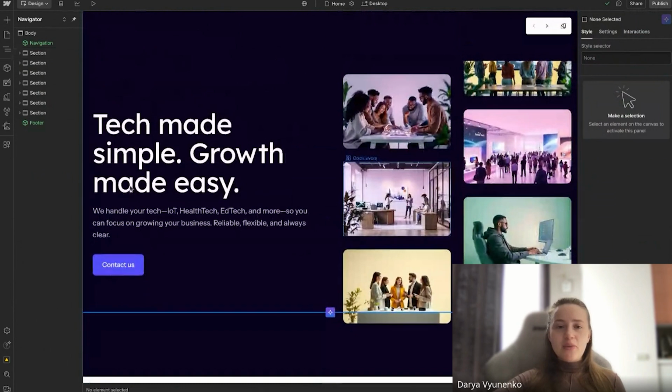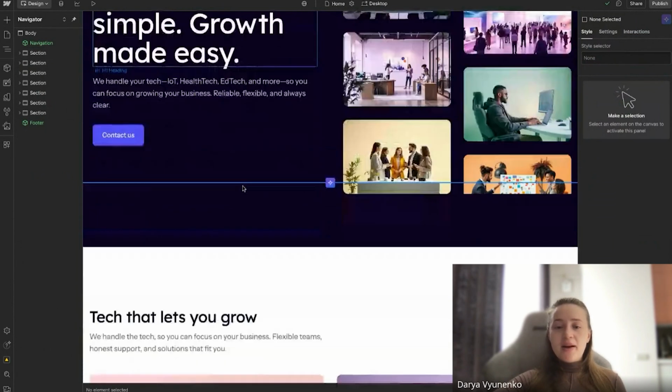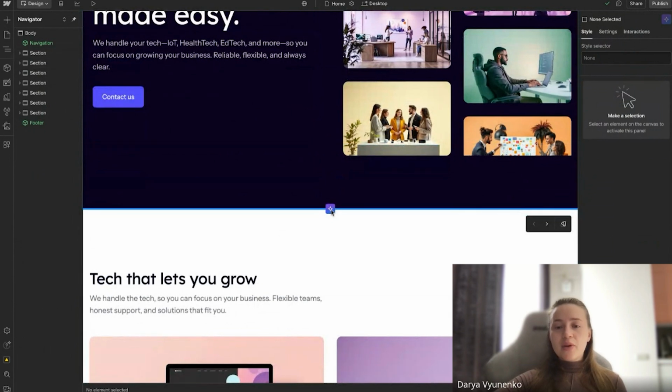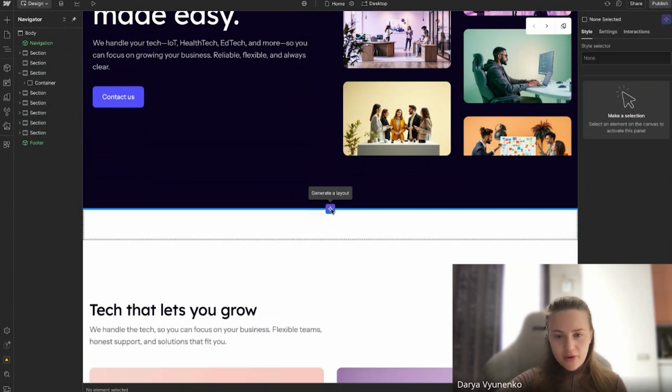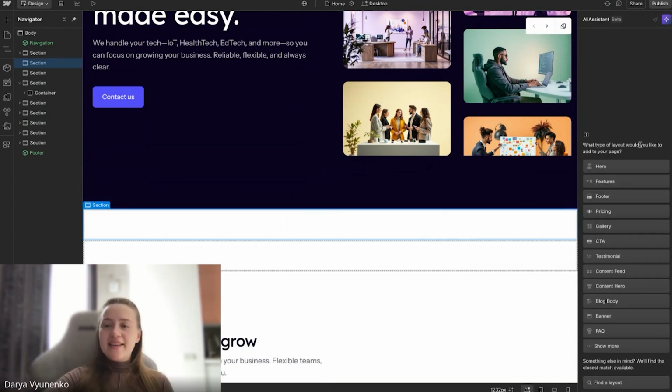So for example, we have something like this hero section. We like it, but the second section, we want to have something different. So here is a magic AI button from Webflow. Here we need to press it, generate a layout. And here it should take us to the prompt section. Here on the right side, there are some suggestions. So for example, here are sections, features, footer, pricing, or you can find your own layout.